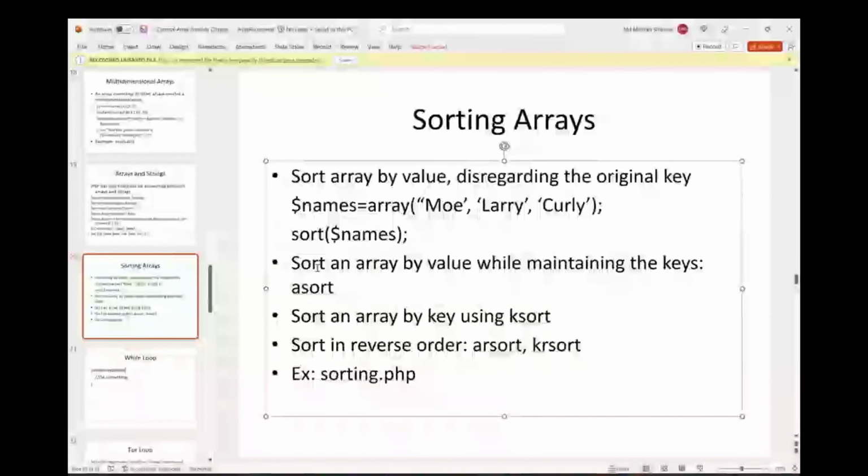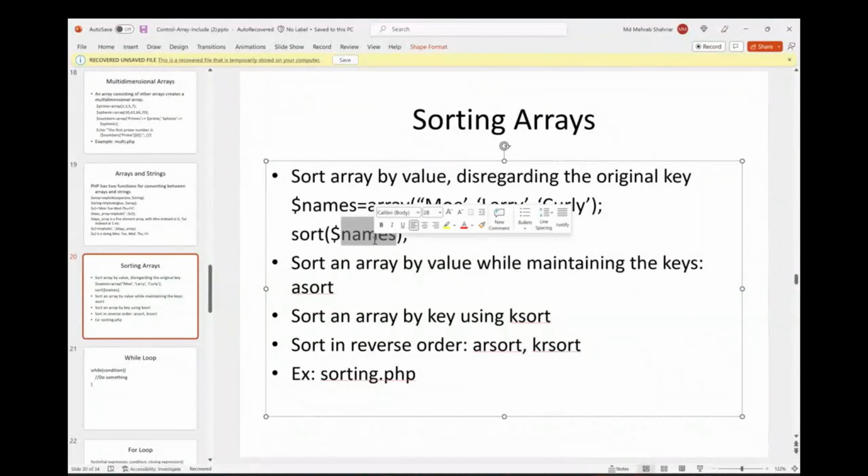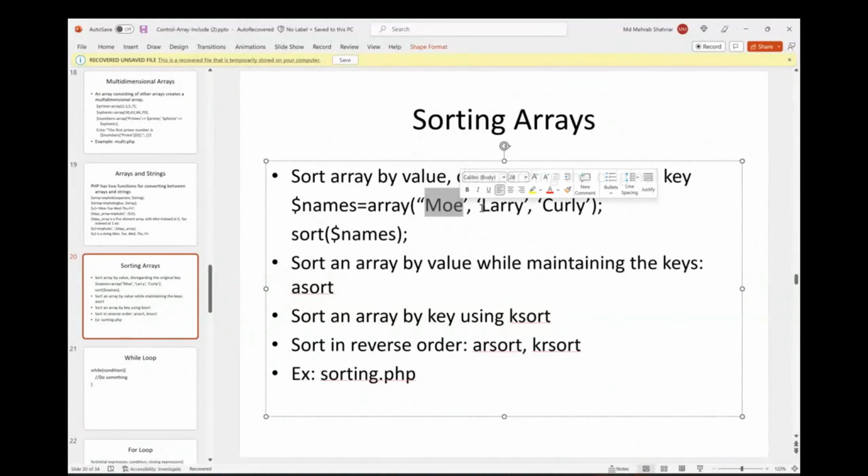Another way to sort is sorting an array by value and maintaining the key. So what happens here is once you sort it, the keys are going to be changed. What are the keys here? For Mo, the key is 0. For Larry, the key is 1. For Curly, the key is 2, right?